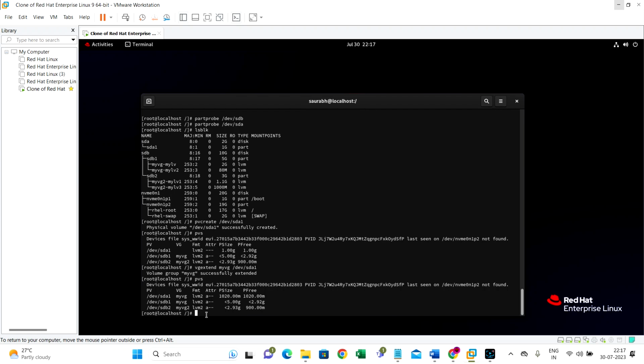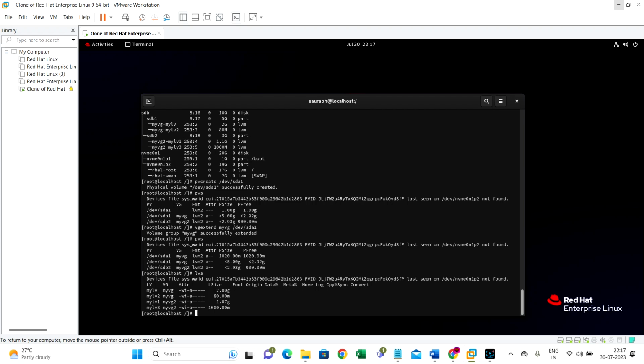Now we have extended our VG. Let's mount and create a file system on it. First, the LVs. How many LVs do we have? We have 4 LVs. The first one is 2 GB, so we are going to format that logical volume.